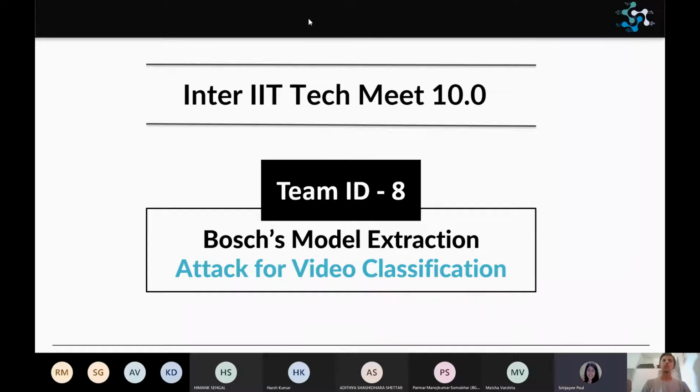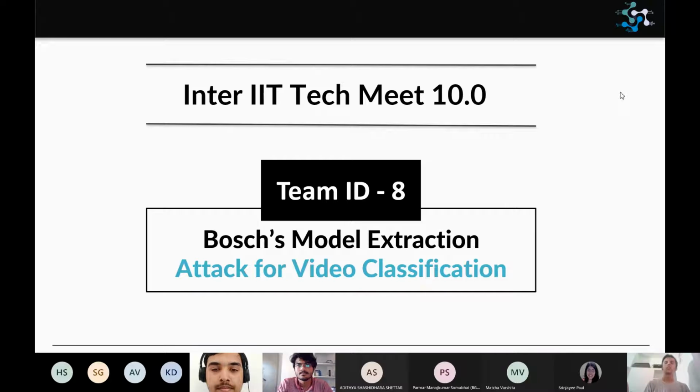Team members, you may switch on your video if you want to, if the bandwidth permits, but if there are issues, then it's not mandatory. All right, so with this, we'll begin with the presentation session for the second half.